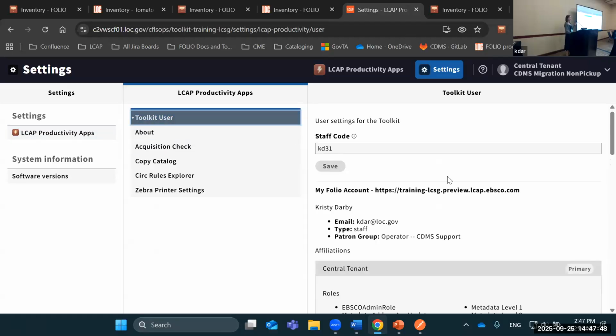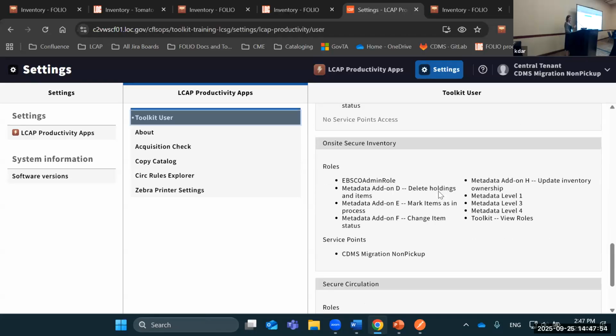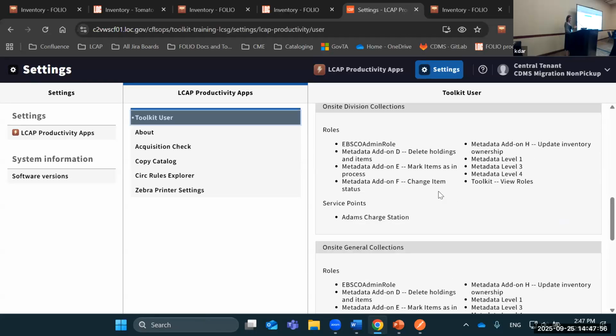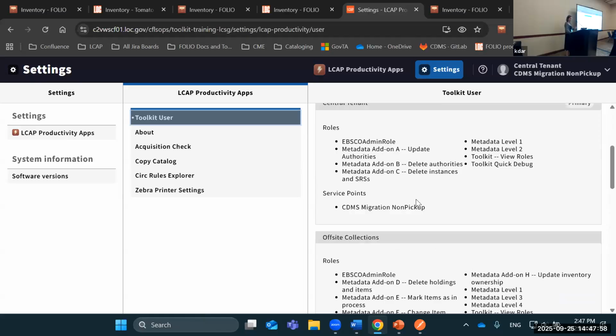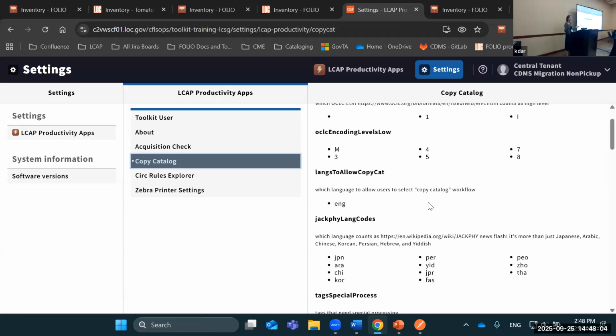The user is built in. So anytime you need to use your staff code, it goes into a catalog record. You have that. This shows all of our roles, and this has been incredibly helpful. So people know what they have in each of the tenants. Copy catalog. This gives you a sense of what the rules are. Same thing. People like transparency. People like to know what's going on.